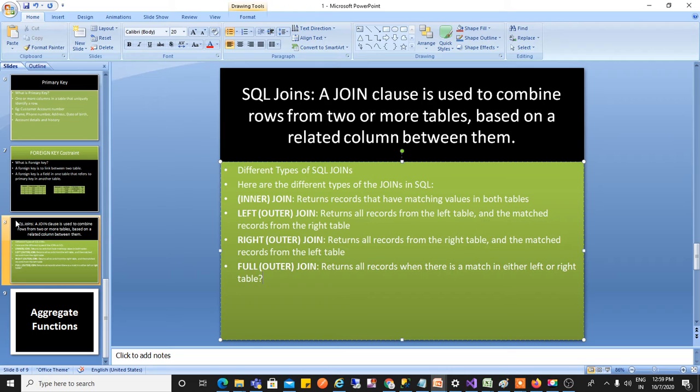Whereas inner join will return the records which are matching between tables, left outer join will return all the records from the left table and the matching records from the right table, right outer join will return all the records from the right table and matching records from the left table, and full outer join will return all the records when there is a match in either the left table or the right table.